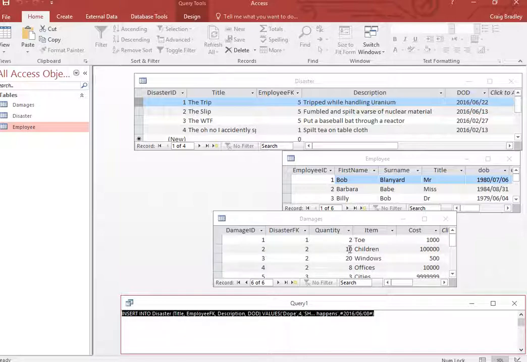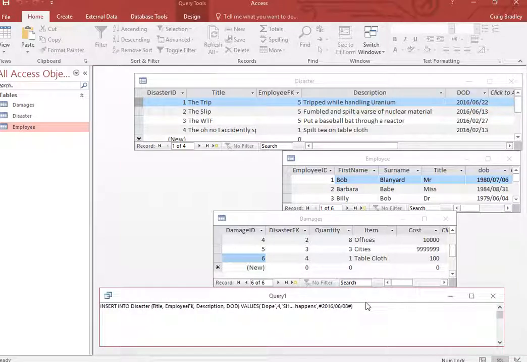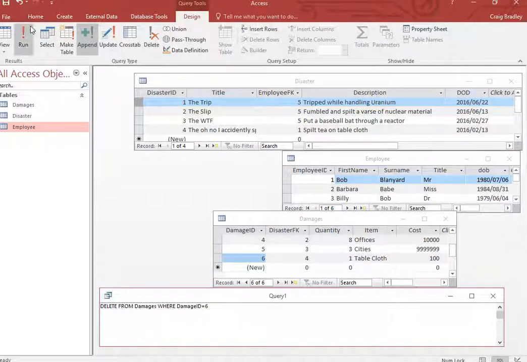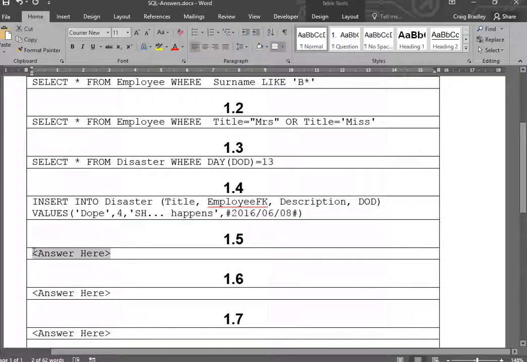Quantity 10 children. 10 children affected. No, I lost 3 cities. No. Became nuclear children. So now what we got here, from this nuclear power disaster, we're going to delete the tablecloth incident. So we're just going to delete from damages where damage ID equals 6. Press run. If it says you're about to delete one record, then it's right. Control C. You can run it and just check if it did delete the correct record, but your choice.